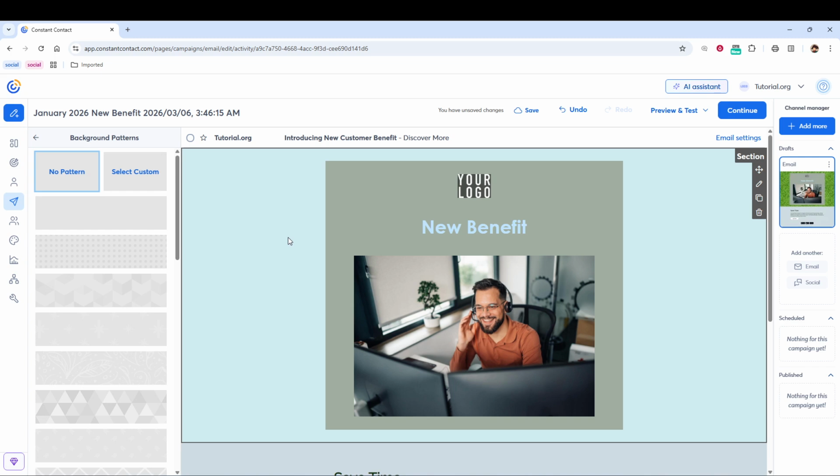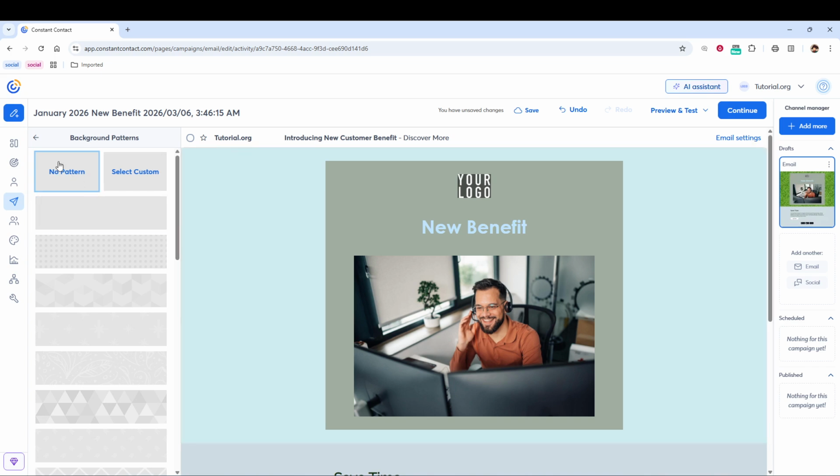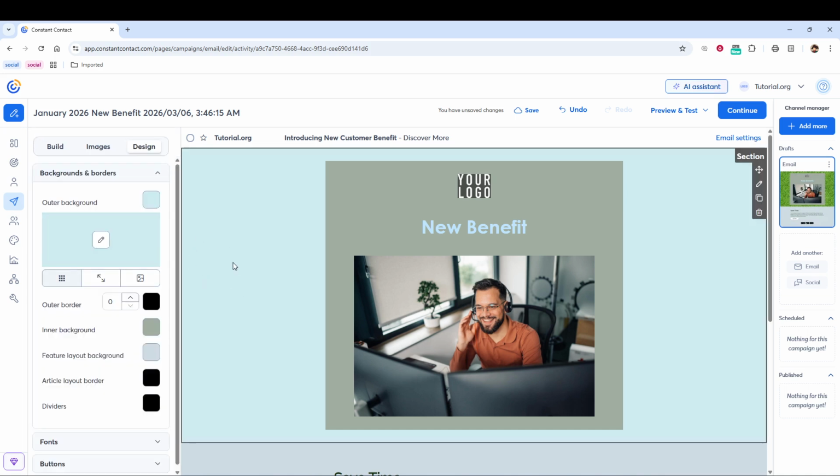After you select No Pattern, take a moment to look at your template preview. Confirm that the outer area now looks simple and that your content stands out clearly. If your design includes brand colors, you can keep the rest of your styling consistent while still removing visual clutter from the background. That covers everything you need to know.